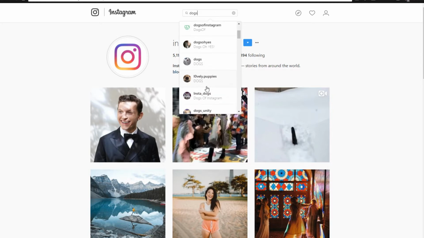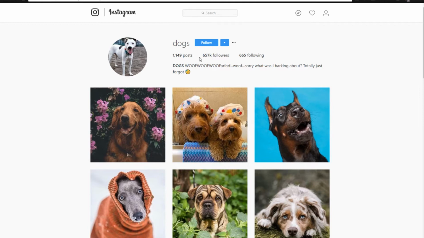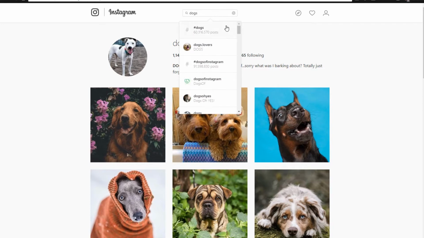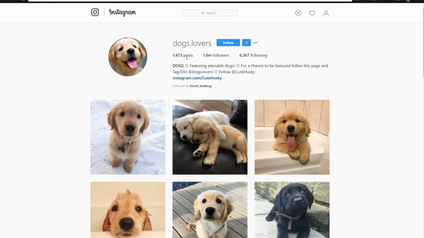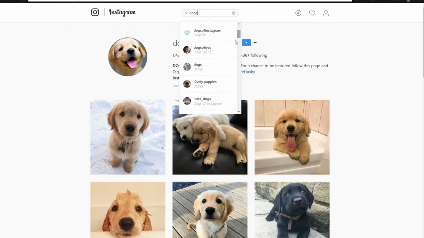So how do you choose which one? How do you even know if they're an influencer, right? Let's click on the top one here with just dogs. This one has 657,000 followers, quite a massive page. If I were you guys doing my first Instagram influencer promotions, I wouldn't necessarily recommend promoting on such a large page. Similarly with some of the other ones on here, such as Dogs Lovers. This one's such a massive page with like 1.6 million followers. Same with all these other pages.